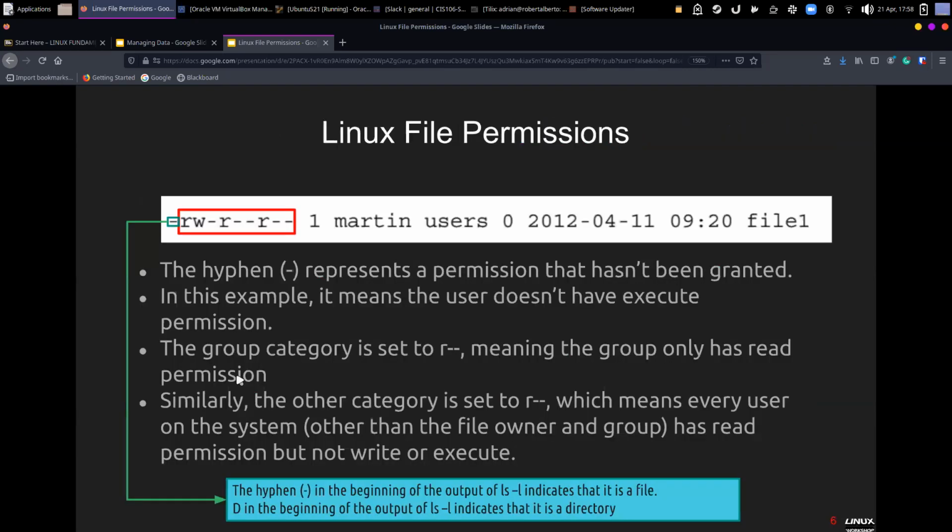Let's move along. So, like I said before, a hyphen represents that the permission hasn't been granted. Now, what does that mean? Well, it means the following. Oh, I forgot to connect my writing display today, so what can be done? We're going to work without it today.